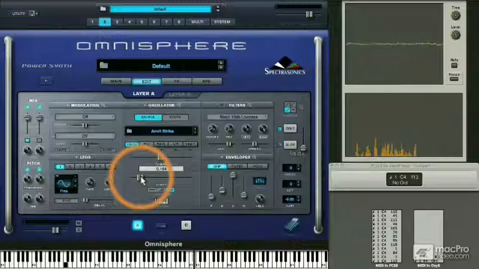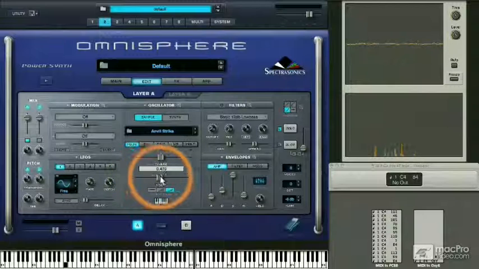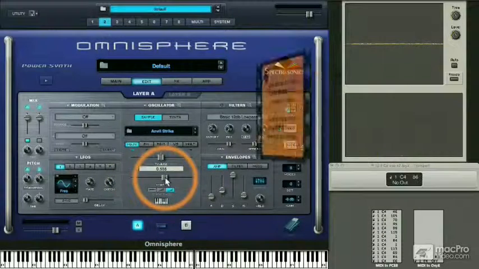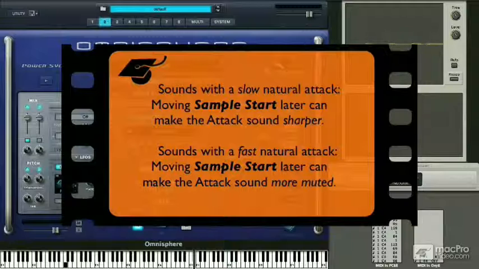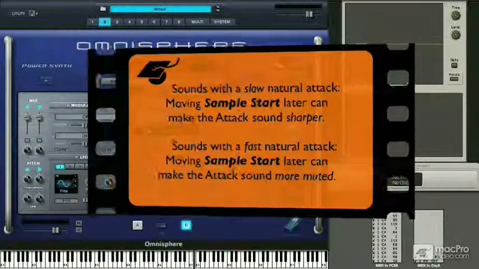Softer yet. As I move sample start later, I move closer to the end of the sample, eventually bypassing the entire recording. So sounds with a slow natural attack can be given a sharper attack by beginning playback where they're already naturally loud. Percussive sounds can be made to sound more muted by bypassing the initial transient.